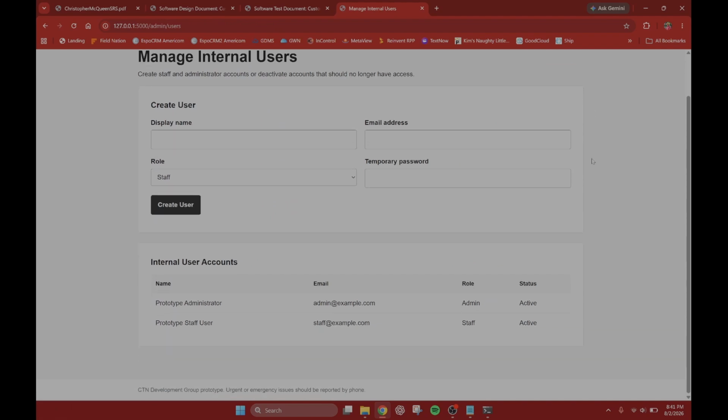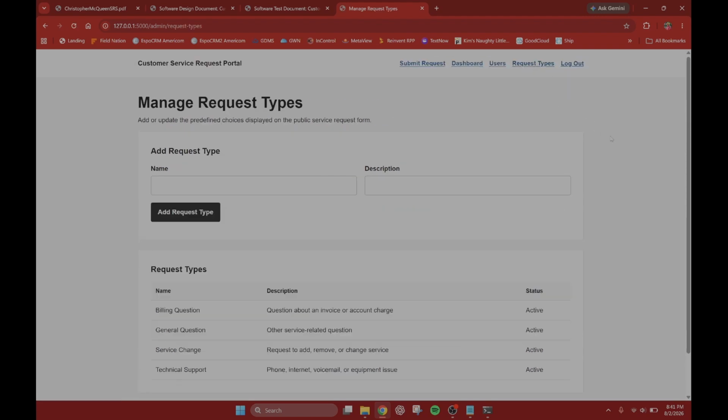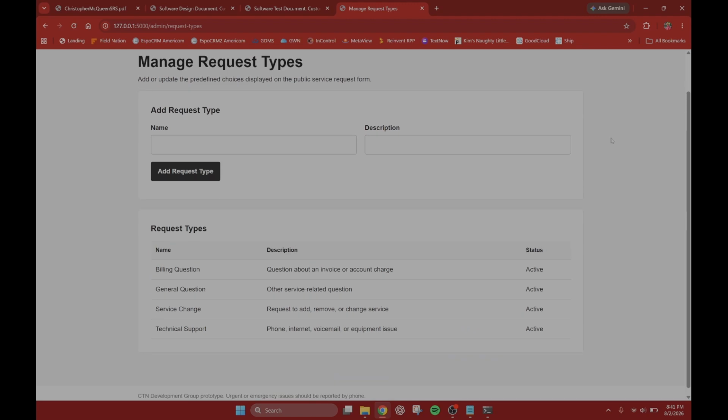The users page lets an administrator create staff or administrator accounts and review whether each account is active. Regular staff accounts do not receive these administrative functions. The request types page stores the choices used on the public form. Because those choices are managed as data rather than hard-coded into the form, the company can change its service categories without rewriting the main submission workflow.